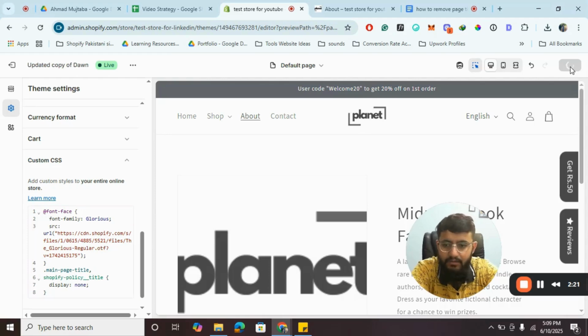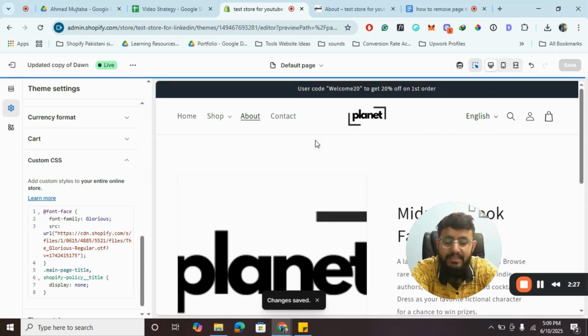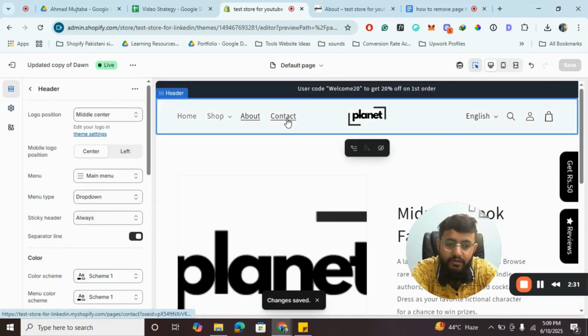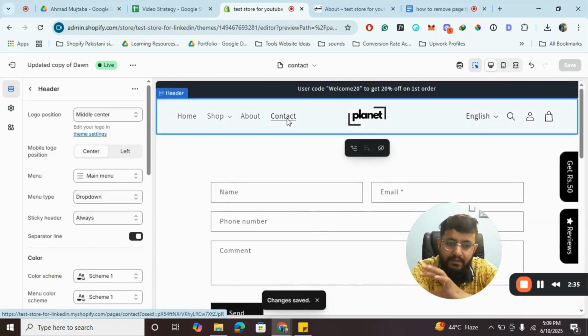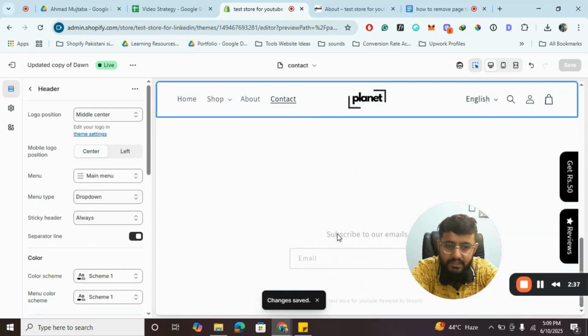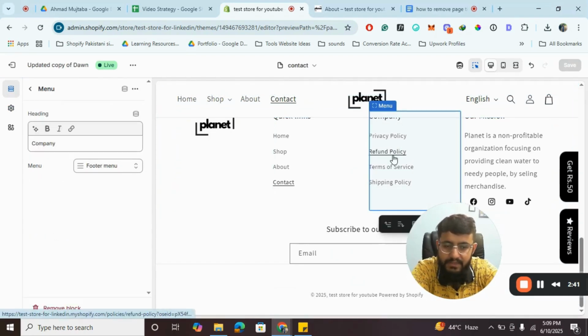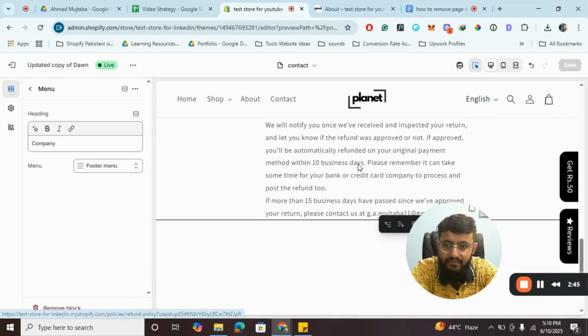So as you can see on the about us page, we don't have to do the manual steps. The page title has been removed, and if we open any page, there will be no page title. This code works for the policies pages as well, because this was an issue, that the code doesn't work on the policy page. So if I open refund policy, you will see whether it works on that page as well.